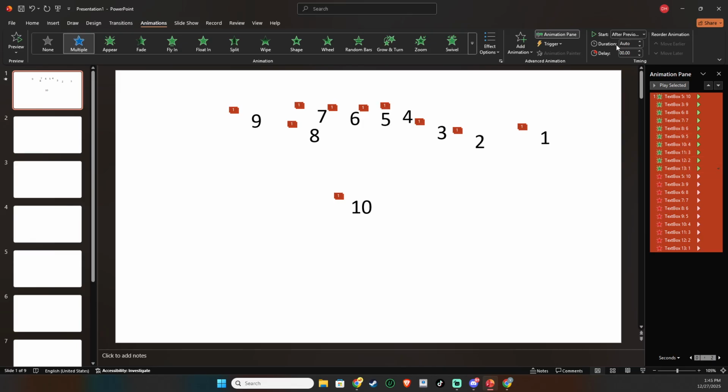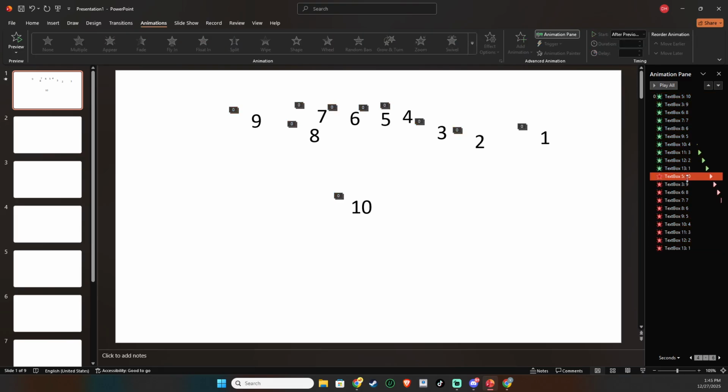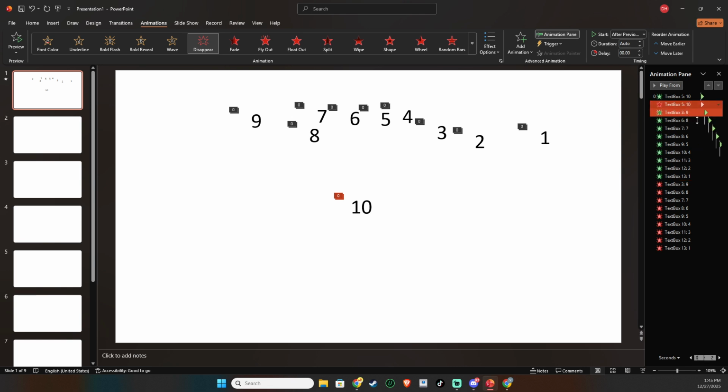Next, you'll add disappear animations for those same numbers. Select each number again, use Add Animation, and choose Disappear. Make sure these disappear animations also use Start After Previous. It's important that you use Add Animation rather than replacing the existing one, so each number has both an appear and a disappear in its list.